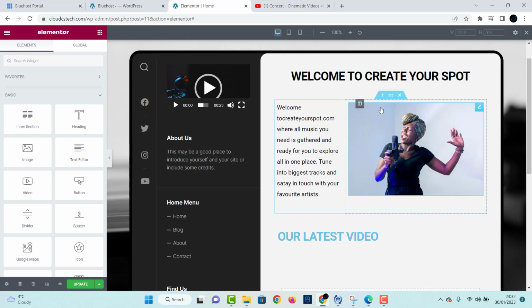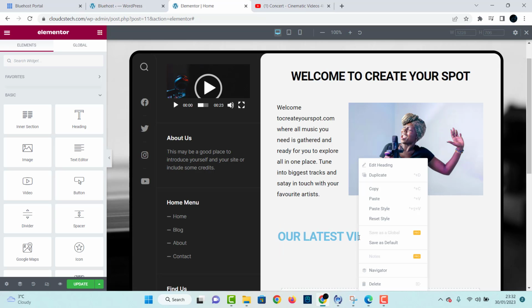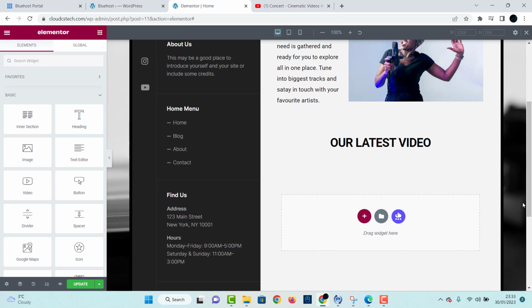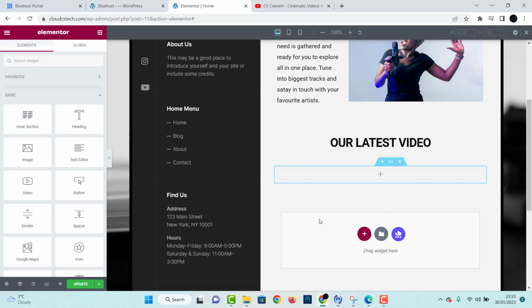Right-click, copy. Now move it into the section you would like to apply style to, right click again and paste style. As you can see, the style have changed to match our previous section heading. Scroll down to the bottom, click plus again. This time we are going to add video.